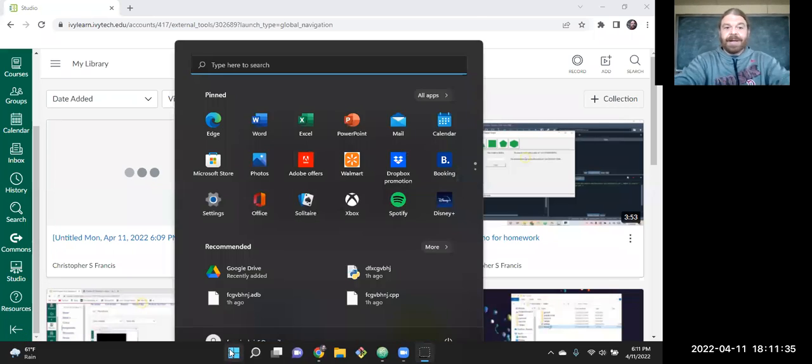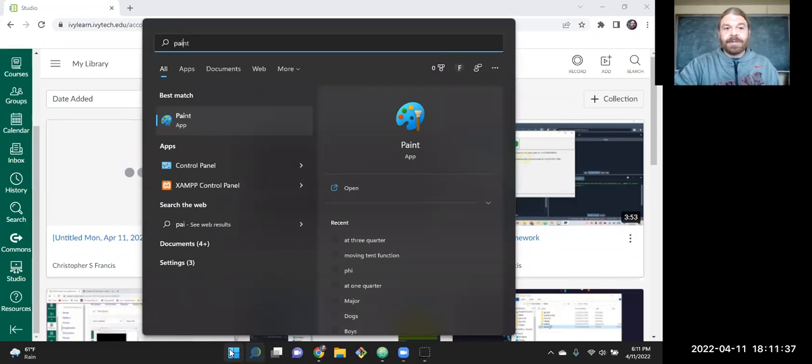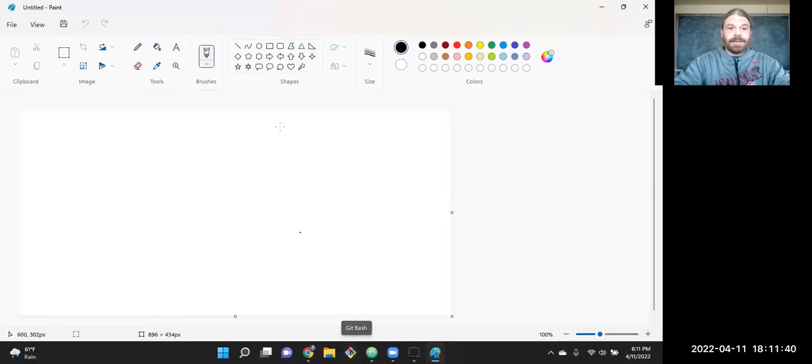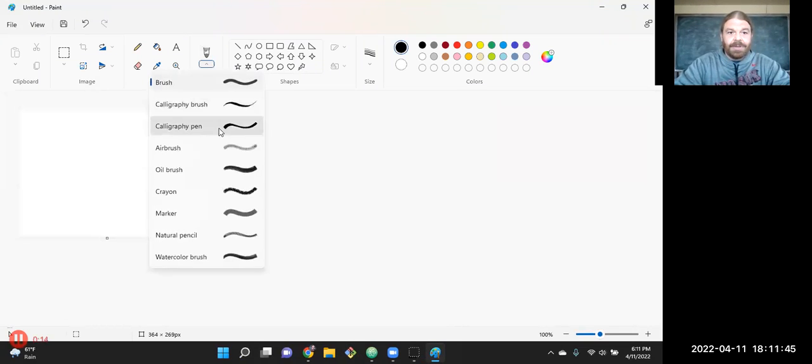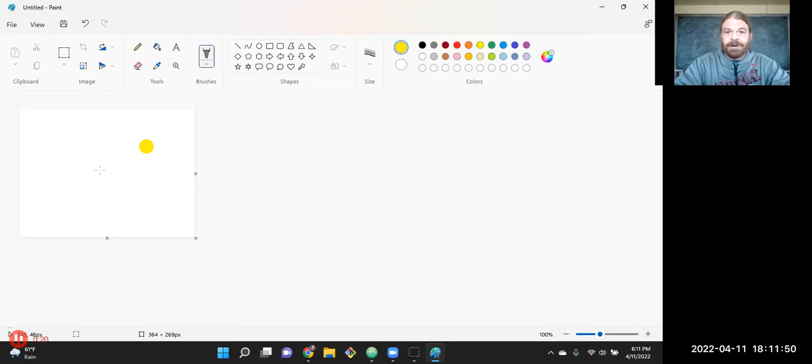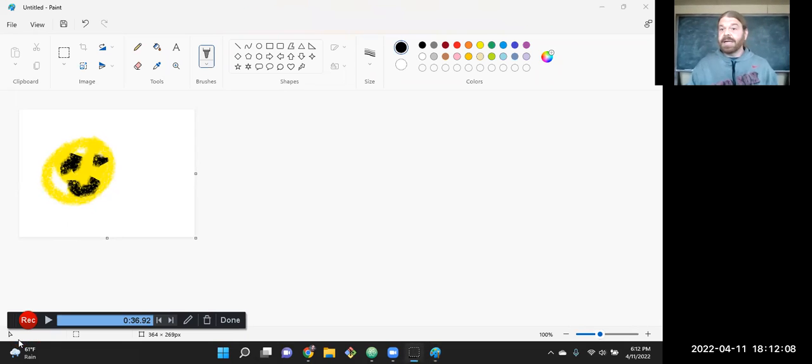For a quick example, I'll just go over to Paint and draw a picture. Open up Paint, and I'll switch over to the crown and draw a quick smiley face. That's probably enough for that. And you'll notice down here that it went back to a pause button, not a stop button.